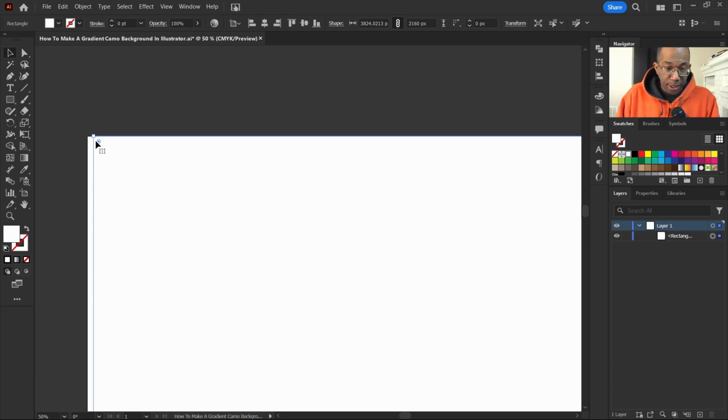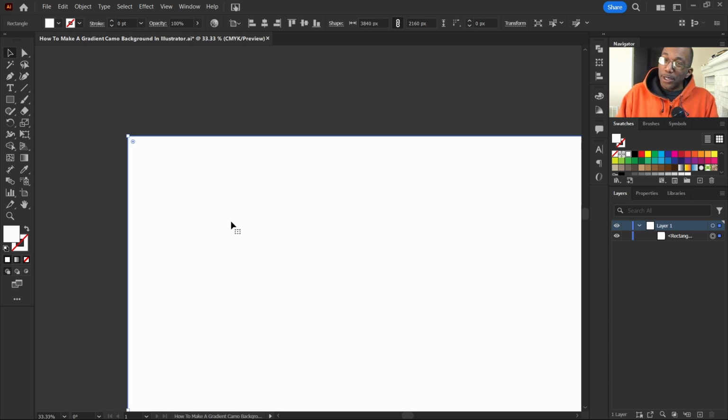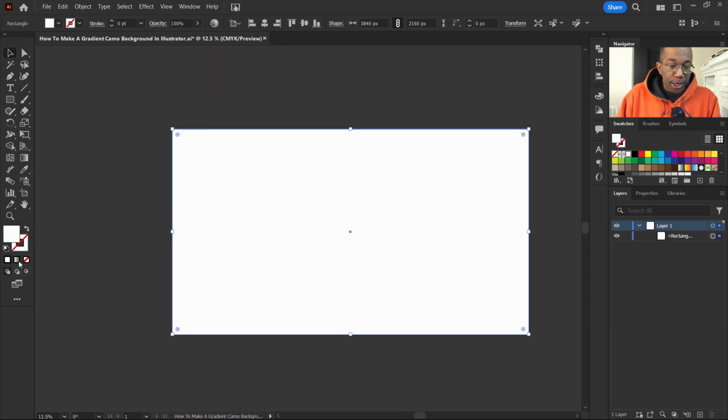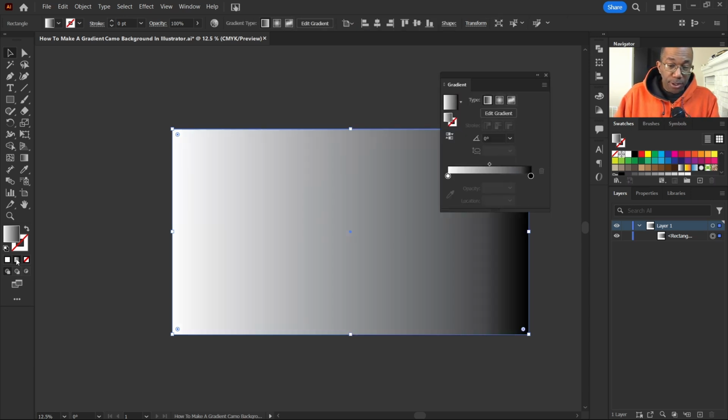Let me go ahead and pull this over just a little bit. It will probably bother me knowing that I didn't get it straight. Okay, so then we'll head on over here, right beside our color or our fill column, to where it says gradient. It's the middle one there, and then we will click on gradient. That pulls up our gradient tab there. So there's a few options here. We have linear gradient, radial, and we also have freeform gradient.